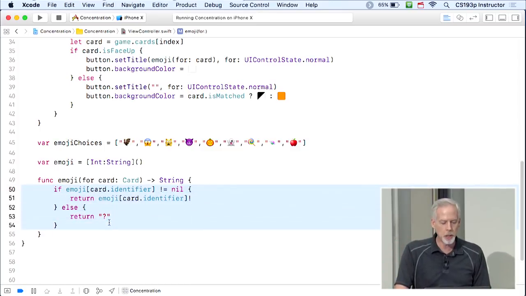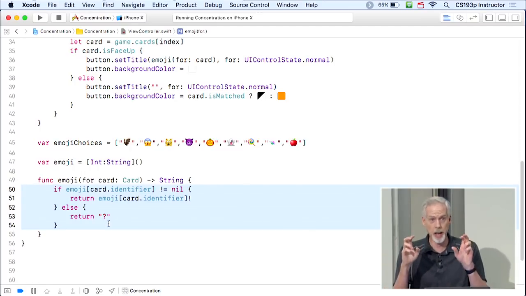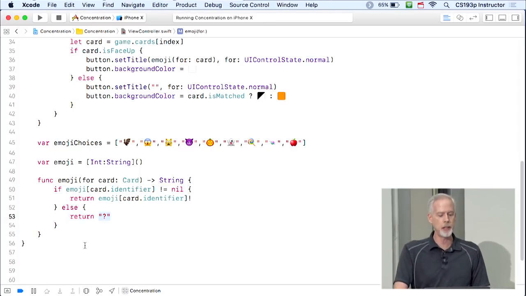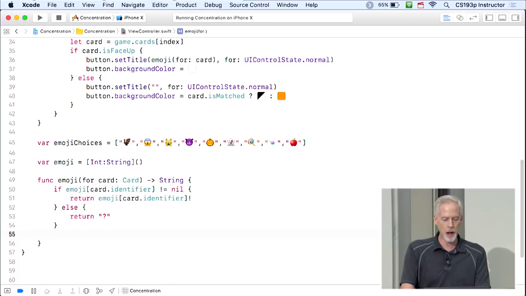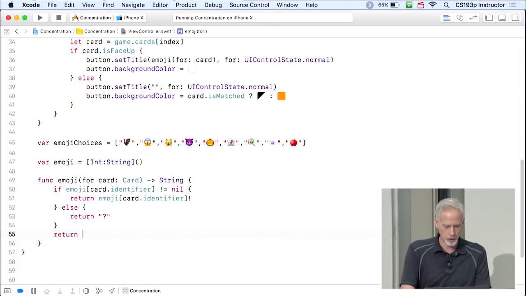Now, this code is so common to want to get something that's an optional, and if it's set, then use it, but if it's not set, do some other well-defined thing like this, that you can write this with a special operator that looks like this. Return this thing right here, okay?